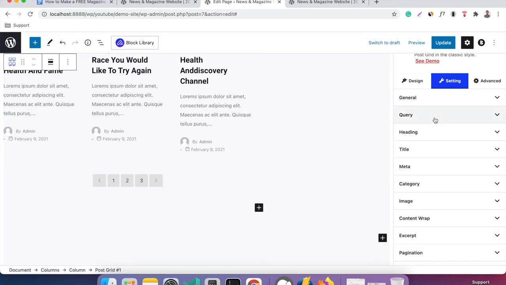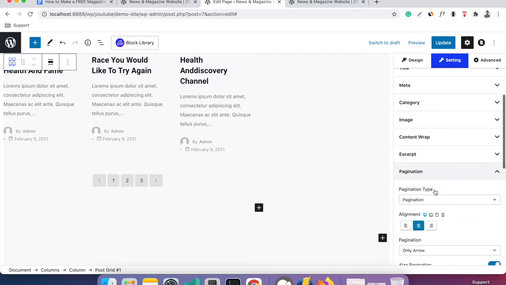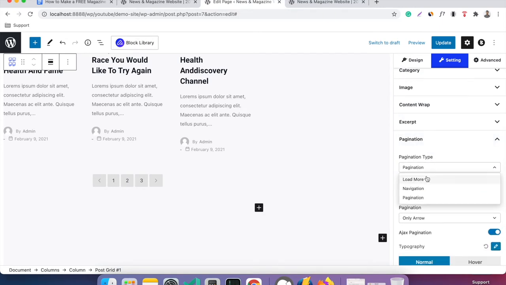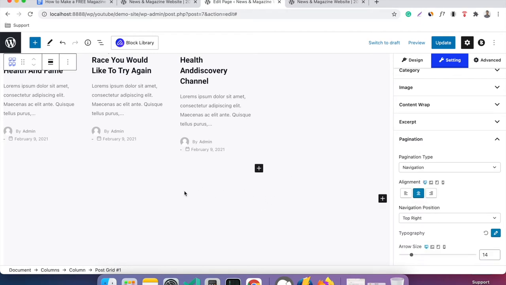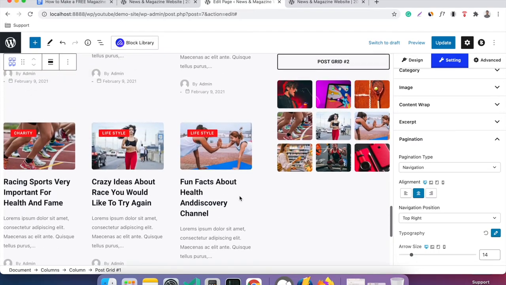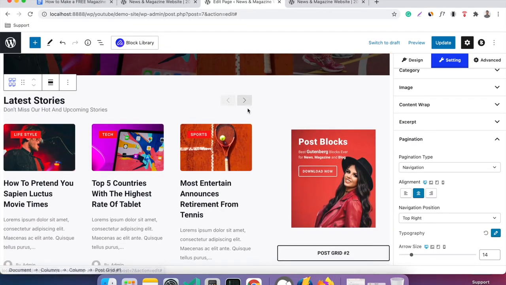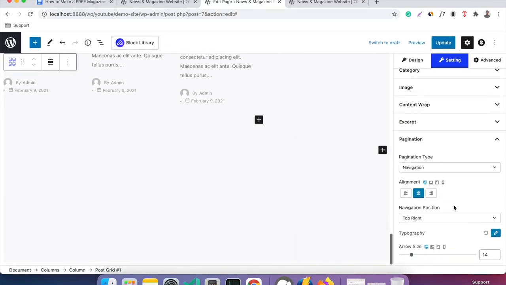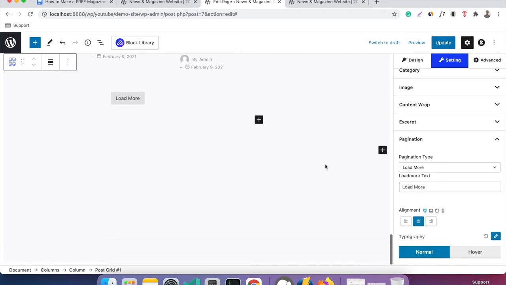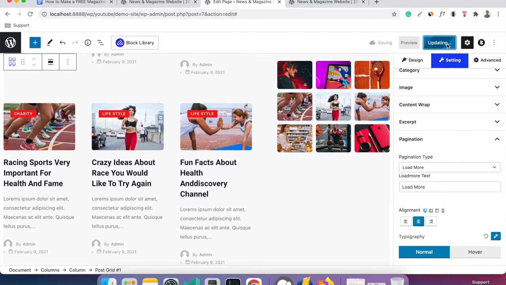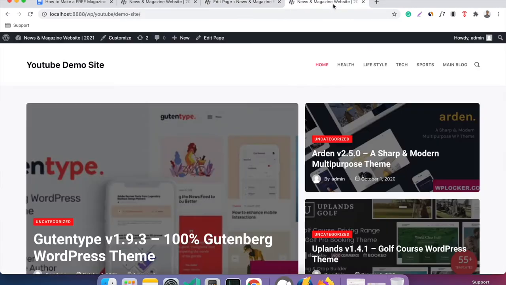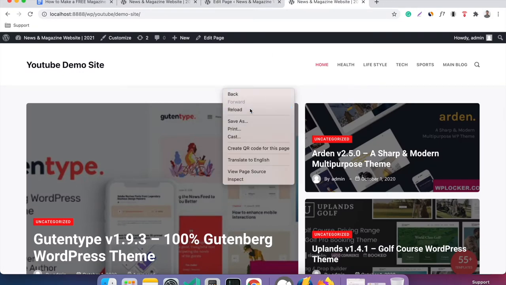Like here is the pagination. If you want to load more then select load more, if you want the navigation then it will be the navigation, sorry. So here is the navigation, so we'll keep the load more option. Okay, now update the page and reload here.